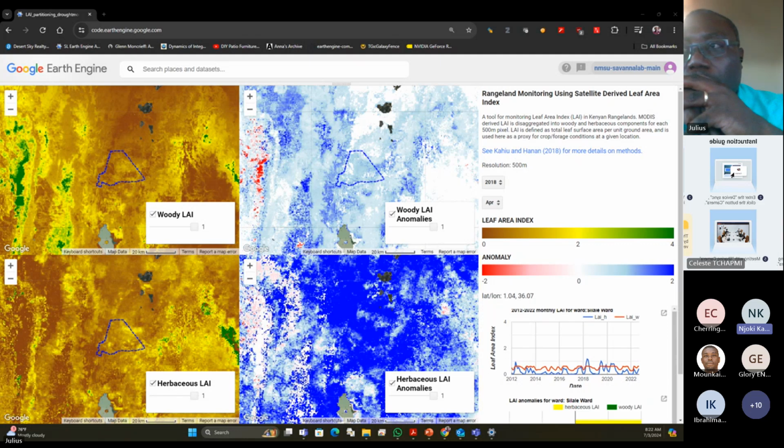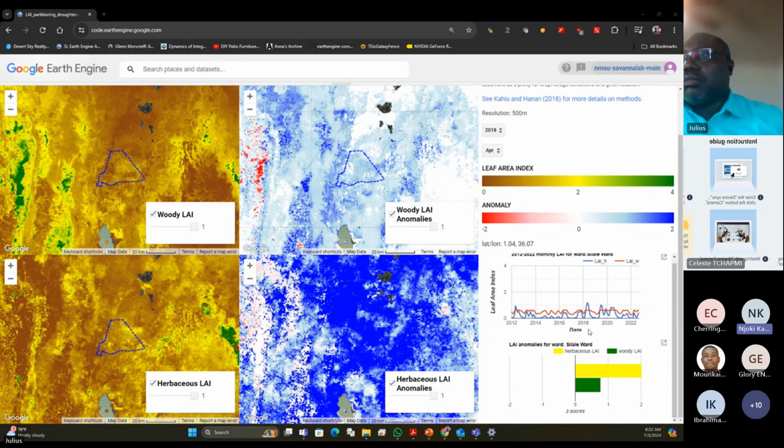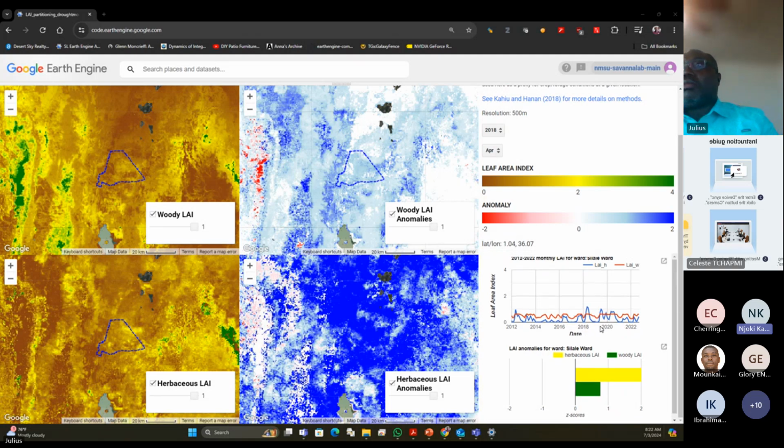Otherwise, if we just left it on Google Earth Engine, it would be a nightmare, because some of the smoothing and pre-processing steps are also not accessible within Google Earth Engine. And Julius, help me if I've missed anything. No, you're right. You're absolutely right.